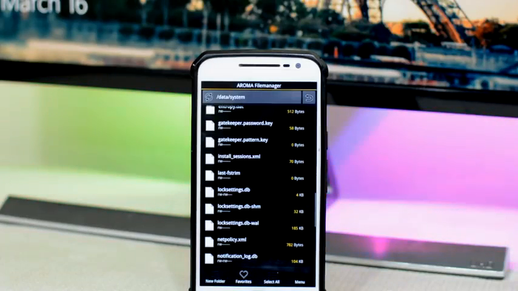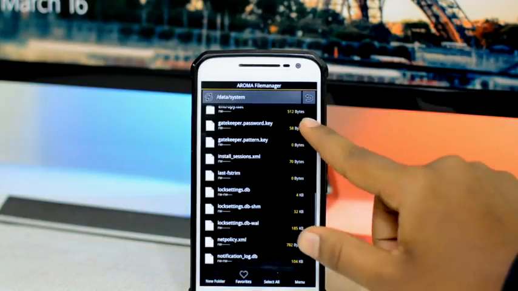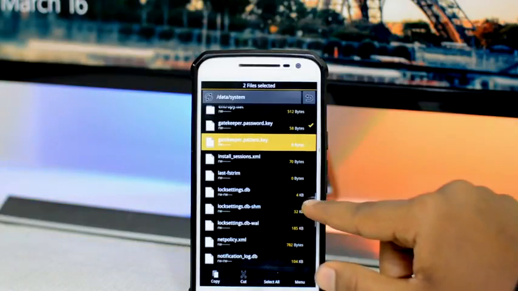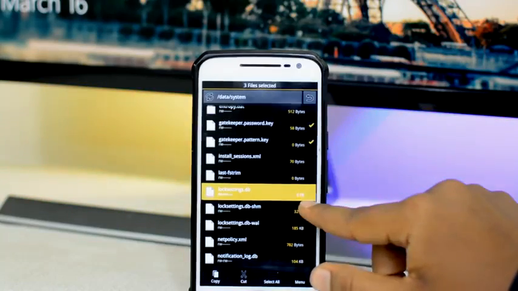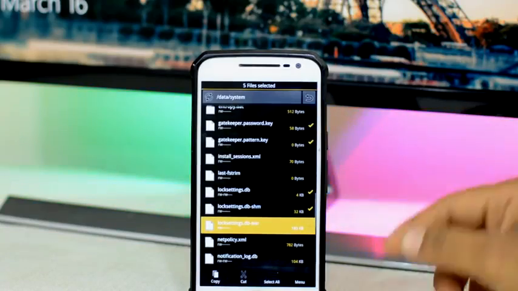So in our case, we have a total of 5 files to delete. It starts with gatekeeper and lock screen prefixes. You might have 2, 3, or even 6 files to delete depending on your device. But just make sure to delete only those files which start with these prefixes. Either way, select the files by long pressing on them. So it's 1, 2, 3, 4, and 5.